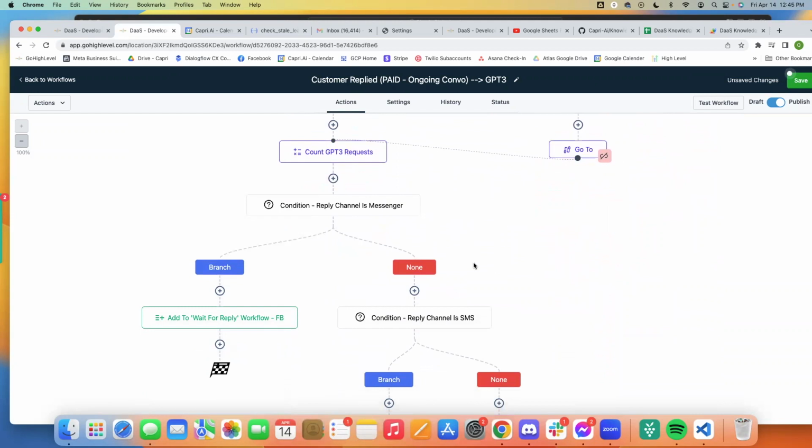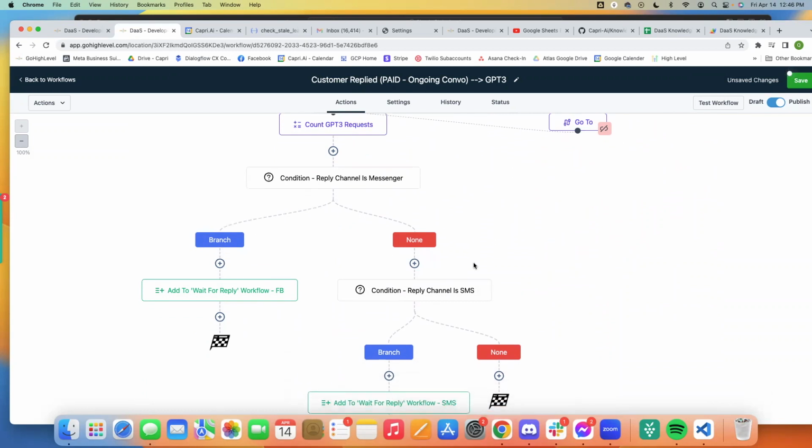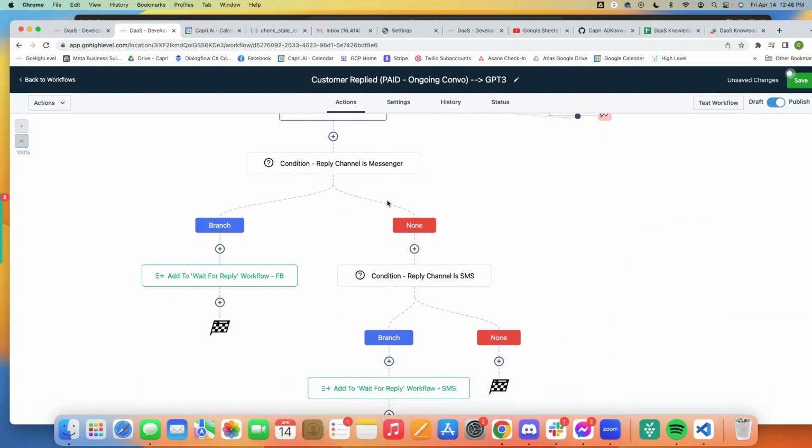Now, I also assume that if you're running paid ads, you want to follow up with the leads as much as physically possible, right? You don't want to just answer their question and then let them ghost. You want to continue to send them messages. And so that's what the rest of this workflow is focused on doing.